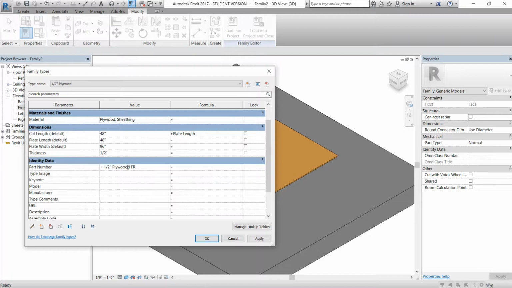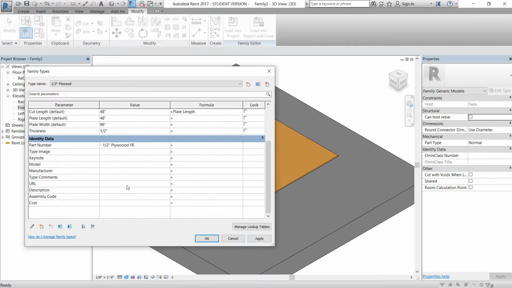Well, you know what, for fun we'll just do FR for fire rated. And then the description, we're going to do the same thing, half inch plywood FR, or we'll do one hour. Actually, you wouldn't get a 1 hour fire rating in that, so we'll just do fire rating. Getting too technical here.